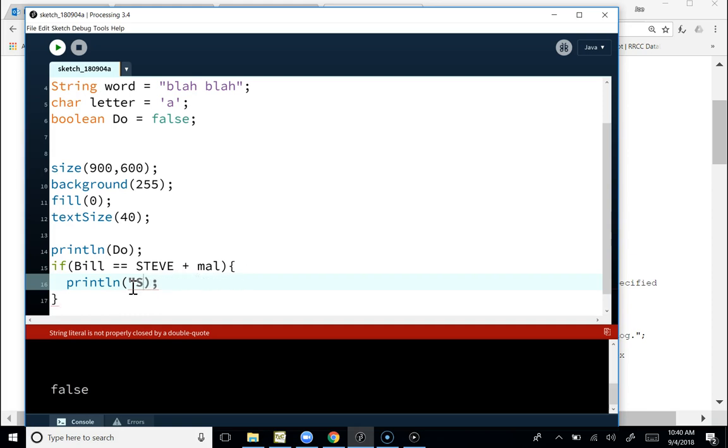Oops. Not the right thing. Bill equals Steve plus Mal. You see how it doesn't have a problem with that? It's just printing.